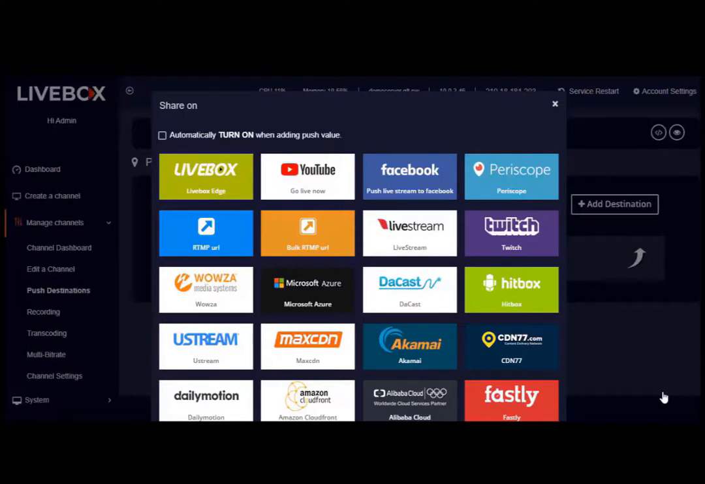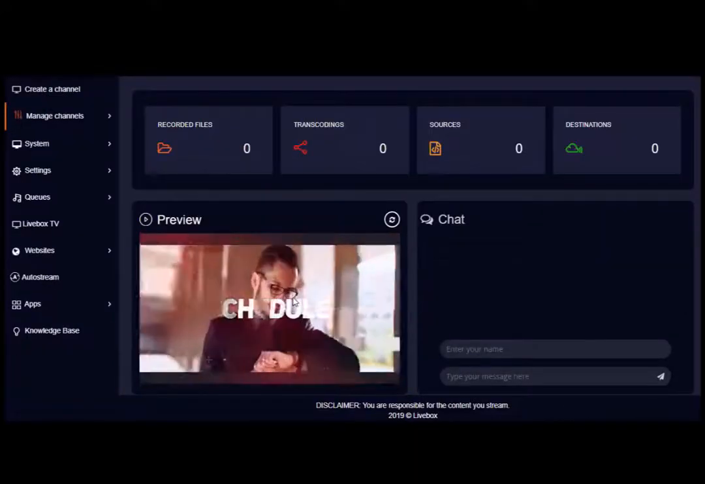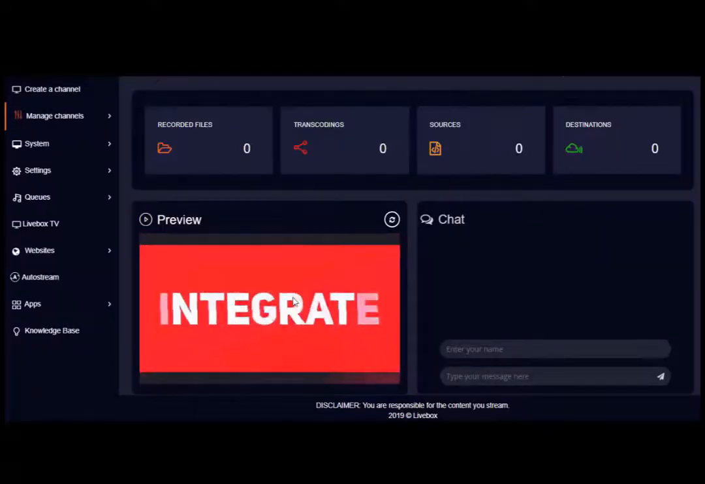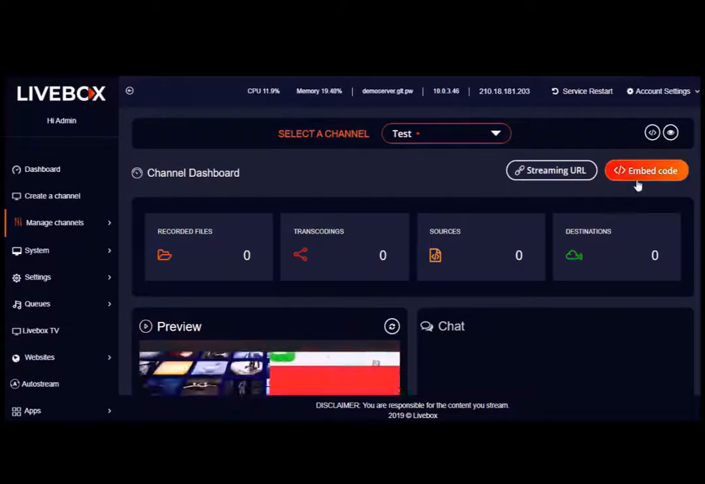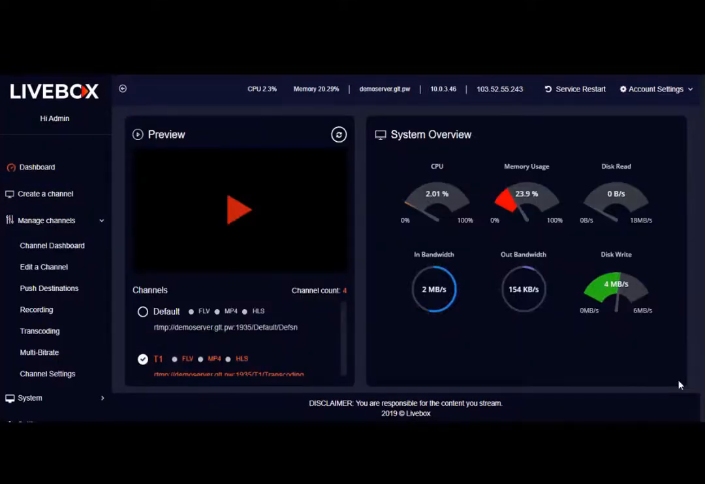You can also refer to the knowledge base site for the documentation and tutorial support for specific destinations like YouTube, Facebook and Periscope. So through this push destinations option, you can add multiple destinations and live stream on all destinations at a time. And you can also embed your channel player on your websites or blogs using this embed code option here. Well, the tutorial ends here, and I hope you found this tutorial useful.